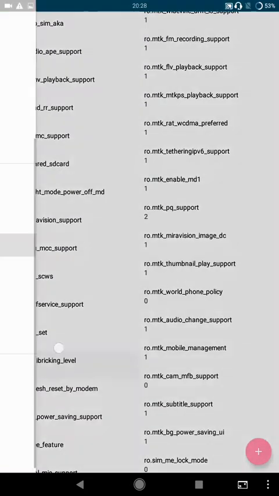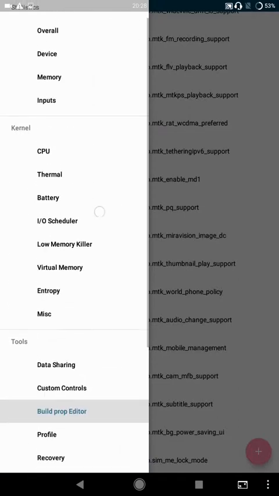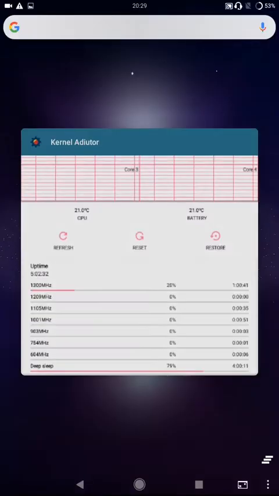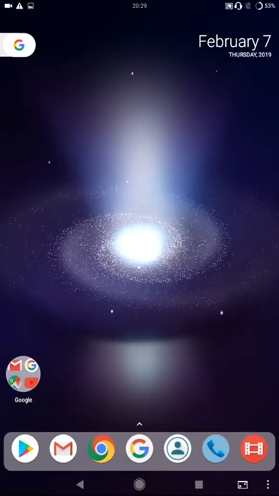There are also many things you can install: custom scripts, on boot scripts, virtual memory, IO memory cleaner, thermal, GPU, anything that you want in it. It's a great overall app. So now you have tweaked your CPU, you have made some extra juice out of your CPU.